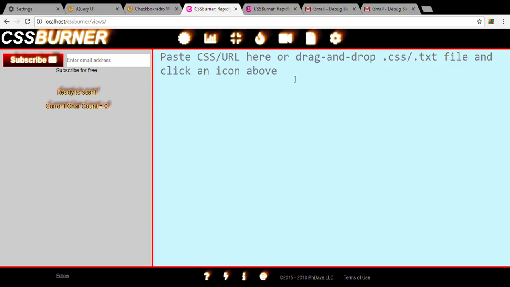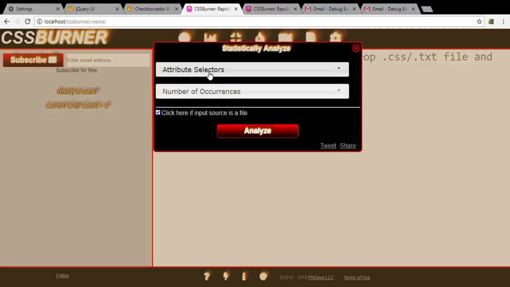Today, I'm going to show you how to use the statistical analysis function, which is on top here with the bar graph, to look specifically at attribute selectors for a specific style sheet, and maybe we'll do a second one too, and just see what kind of information we can glean from looking at the distribution of attributes that were used in selectors. So attribute selectors is already picked, and let's analyze.